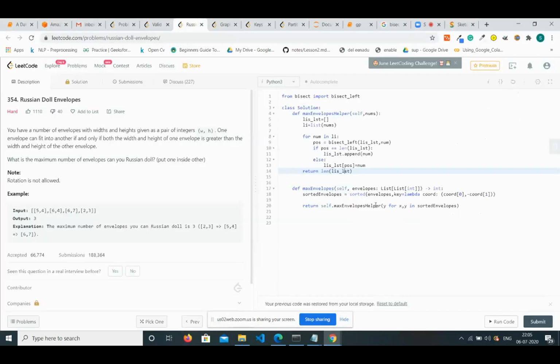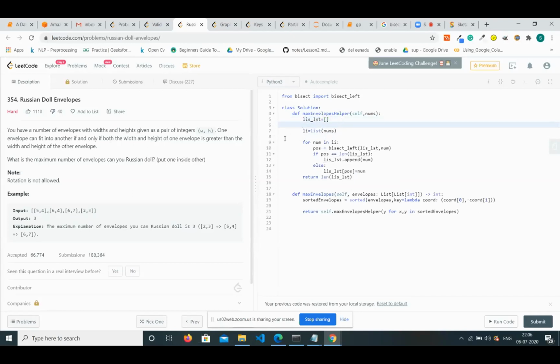So you are able to see my screen, right? Yes. Okay. As I said, I'm sorting these envelopes in increasing order of width and decreasing order of height. And what I'm doing is I'm just taking the height and passing it to the helper function. This LIS list is a new list which I'm using for inserting each and every element at the correct position, so a list of sorted numbers will be present. I'm iterating through these heights specifically. So at first 3 comes.